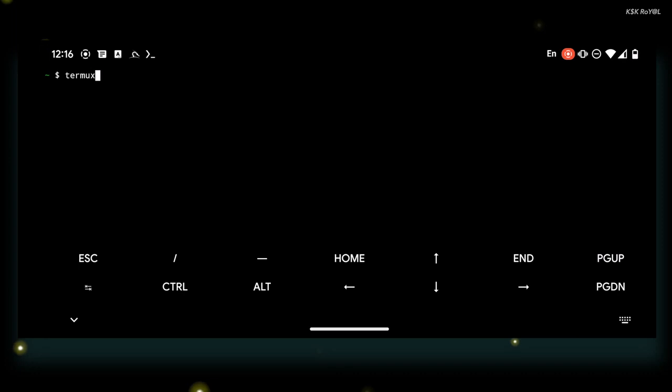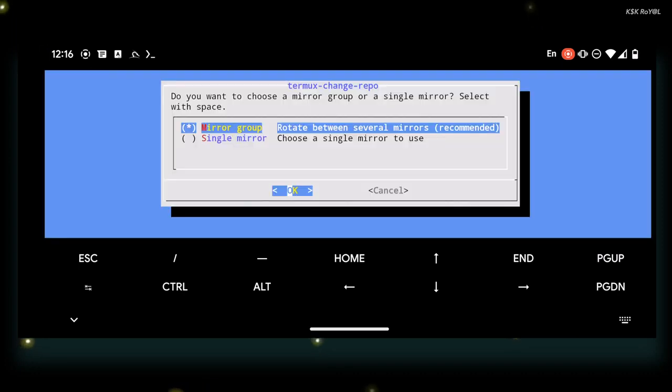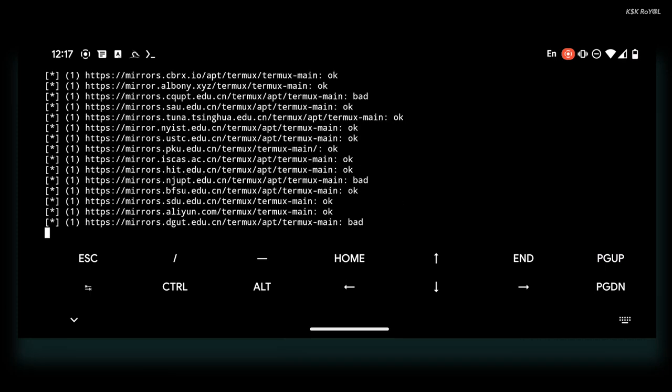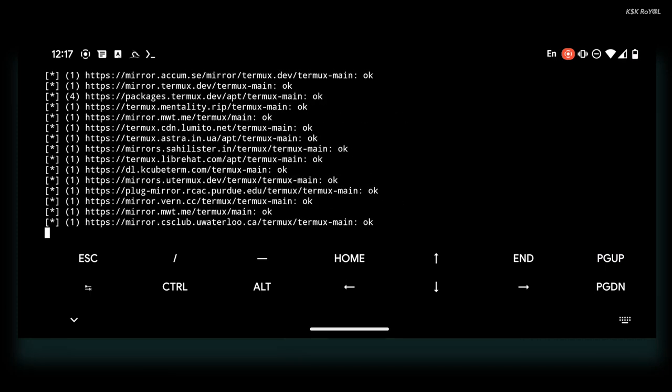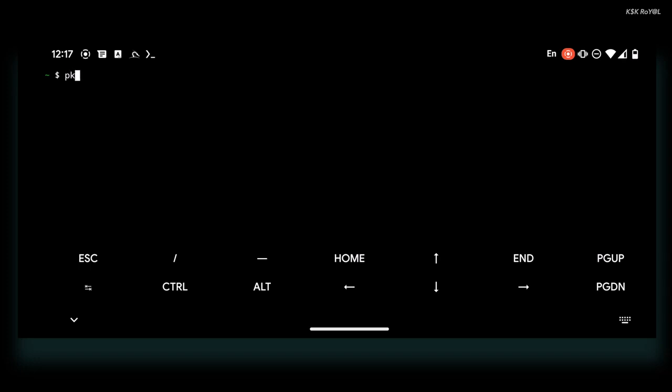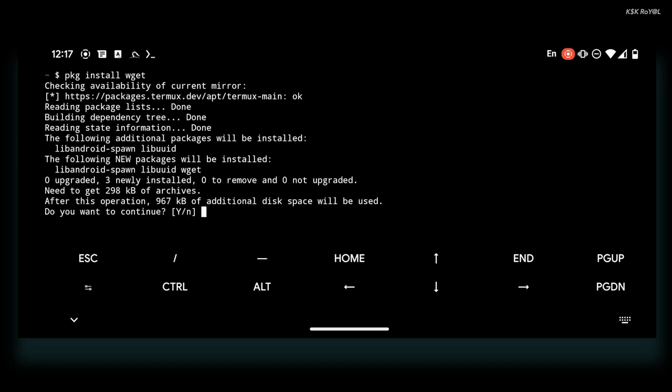Now, in case pkg upgrade fails to run, you can run termux-change-repo and change your mirror for the main repository to a different Termux mirror. Now once it's done, rerun the command to upgrade. It's time to install the wget command. To do so, type pkg install wget.